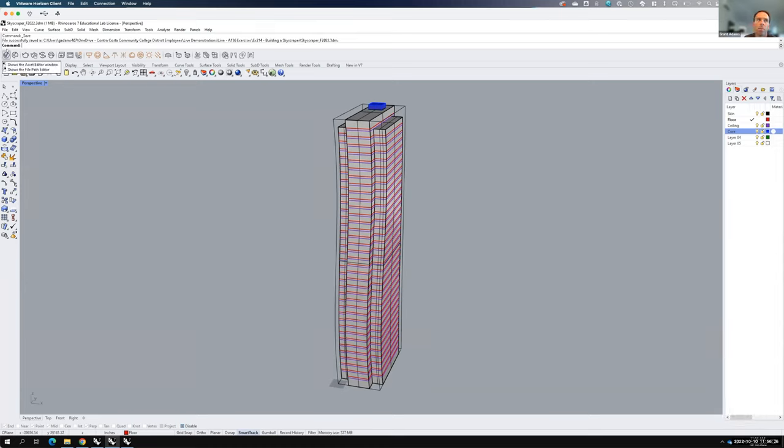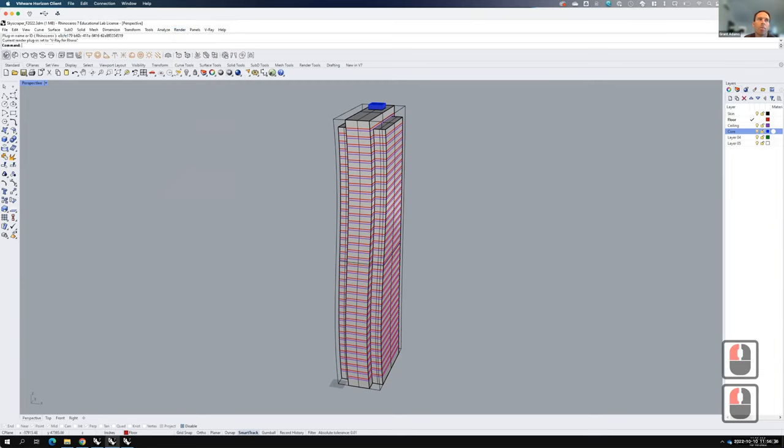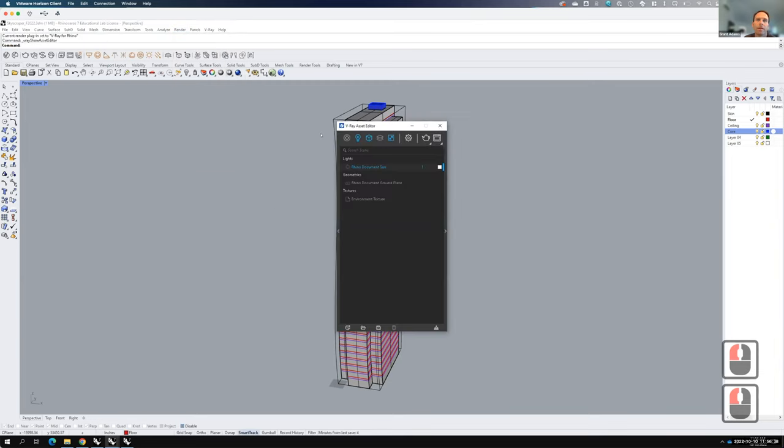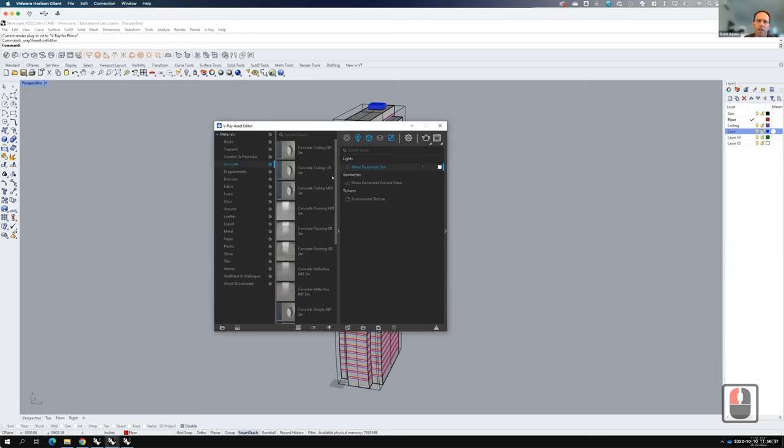So let me go ahead and open my V-Ray asset editor. Oh, I have to set V-Ray as my current renderer. Sorry about that. And then we'll open the V-Ray asset editor and we're going to look for our materials. I'm going to do a concrete for my floor. So let's do, well, maybe I'll do it for my ceiling too. All right, here's a concrete floor. That one looks pretty good. I'm going to right click on it and say, add to scene.